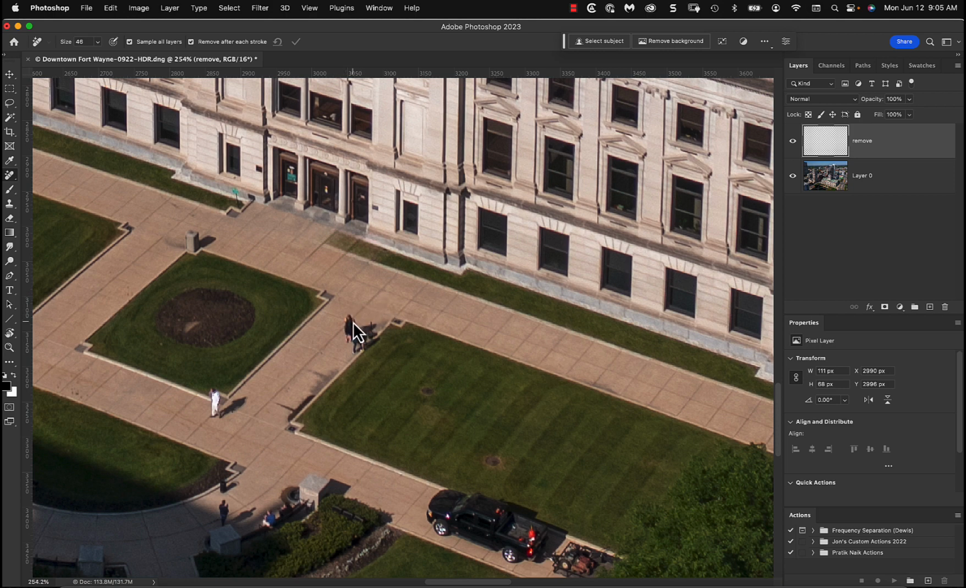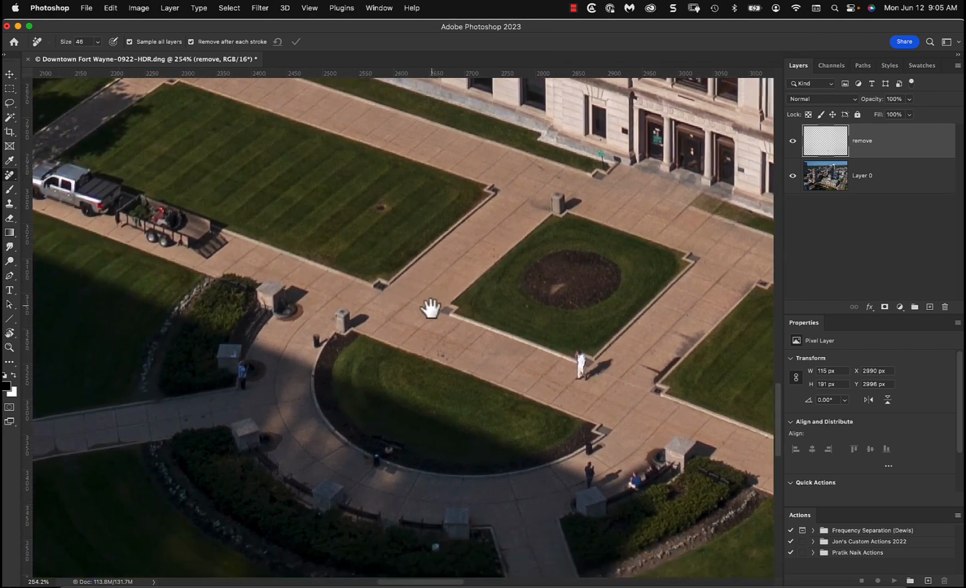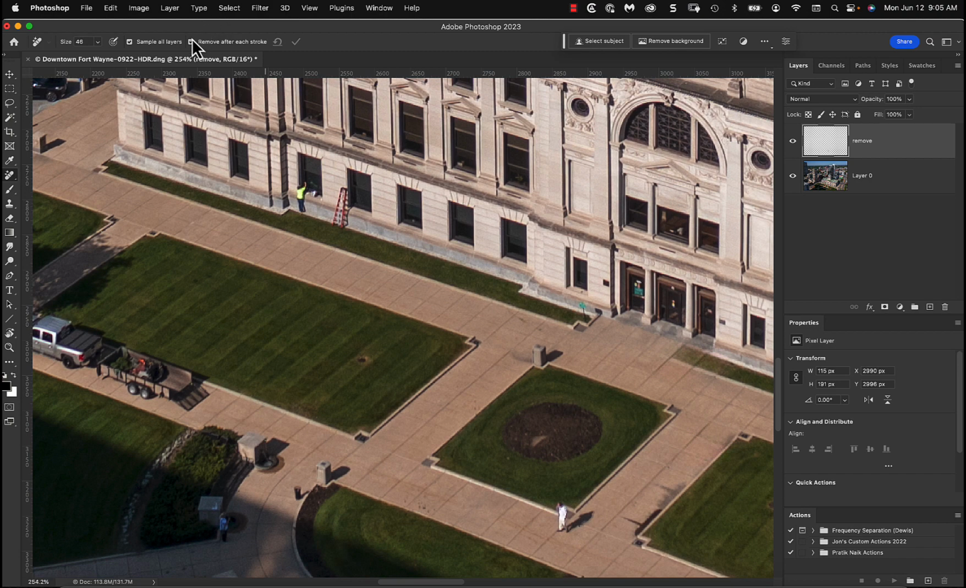Same thing here. We'll try this little group of people here. I'll just kind of paint those away. When I lift up the mouse button or my pen tablet, they're gone. Okay. The difference here, if I uncheck the remove after each stroke, is that it waits until I hit this little check mark or hit the enter or return key to actually do its magic. So let's do a couple of things here.